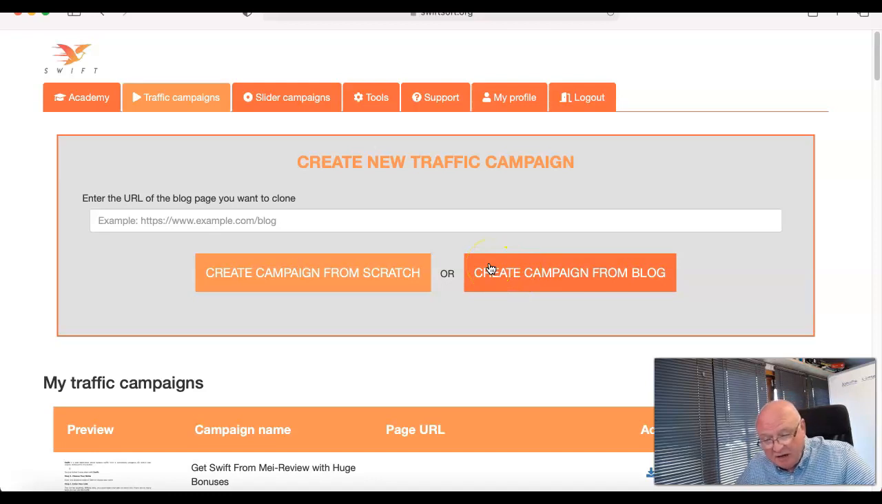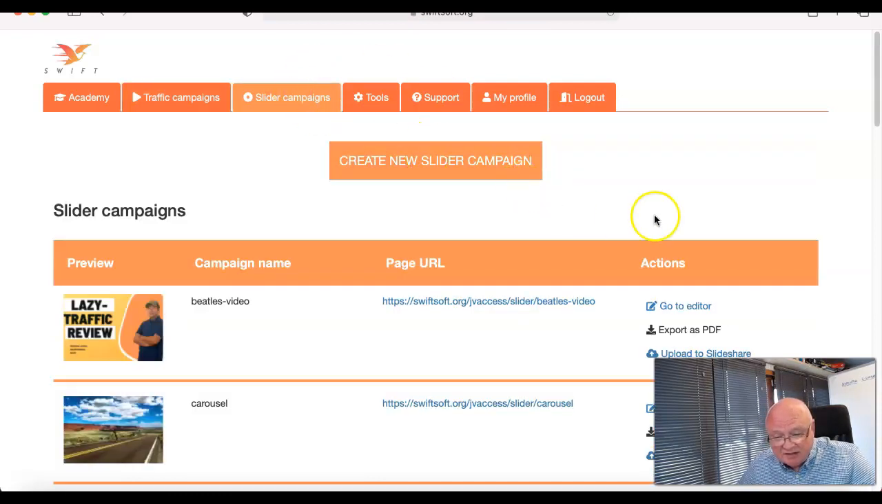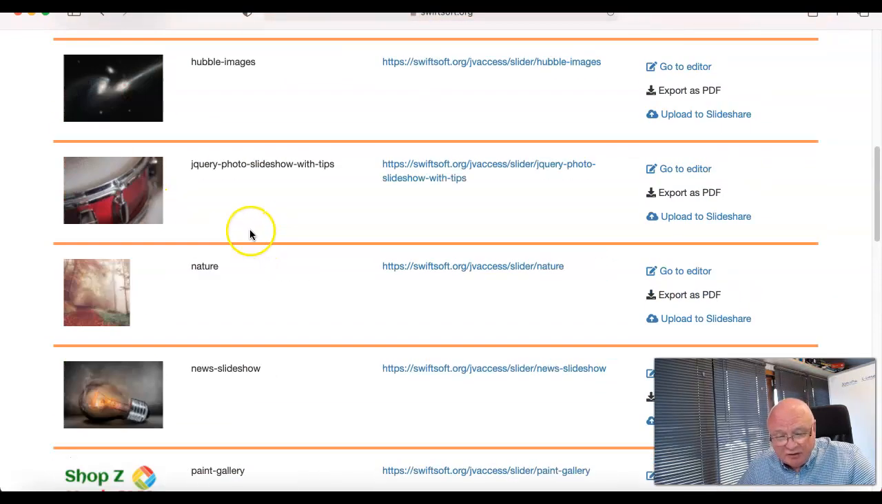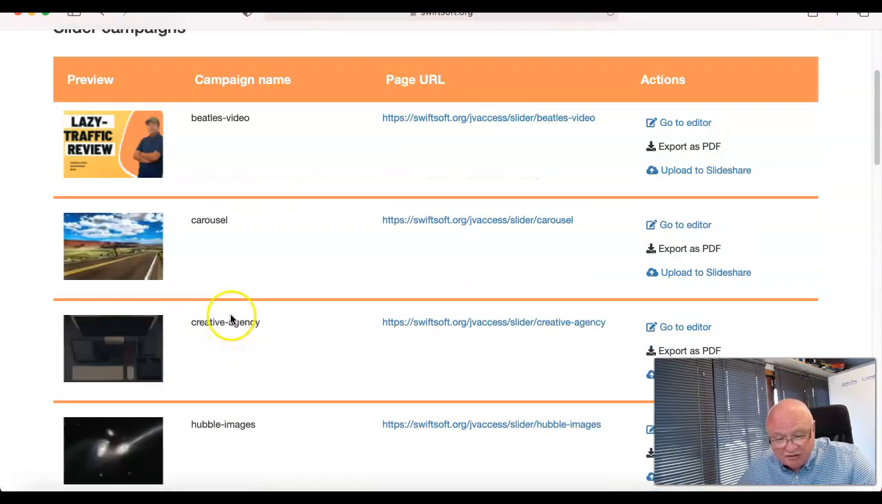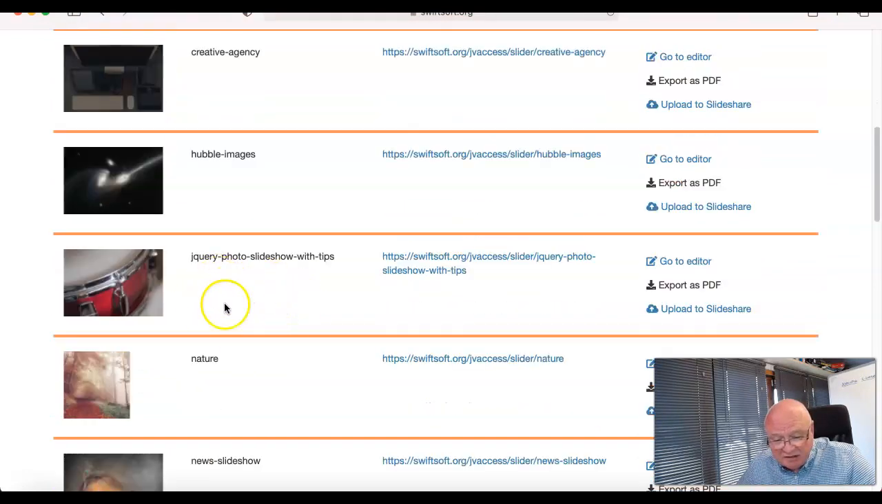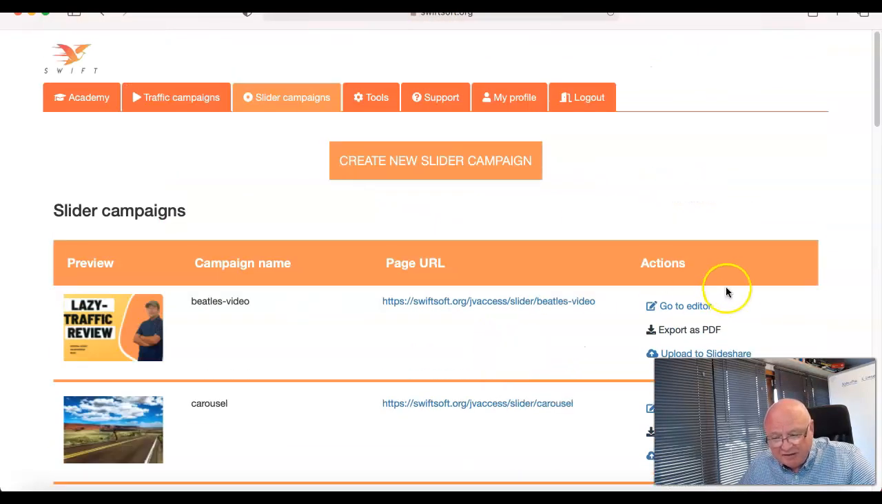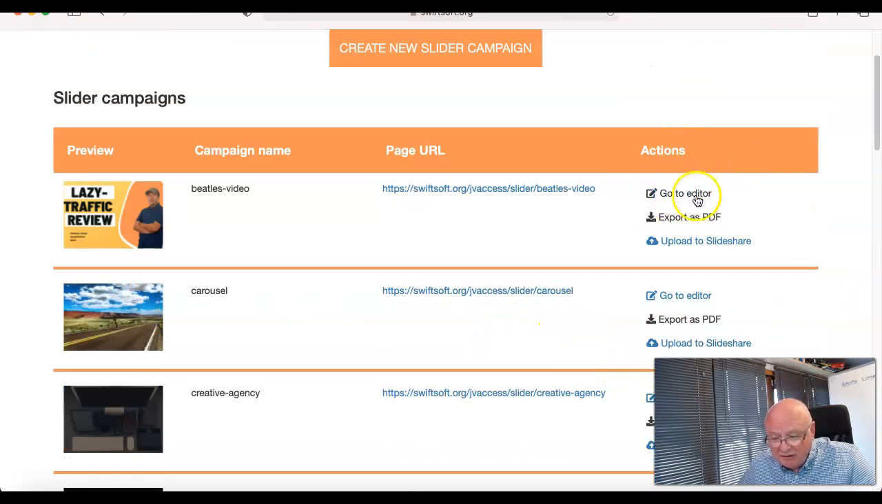You can then annotate it, you can rework it, you can potentially spin it, and you can insert images, etc., to create a new blog of your own. Similarly with slider campaigns, in order to create a slider campaign, you have a number of templates down here on the left hand side, and then all you do is click on whichever one you want in terms of the layout of the slideshow, and then you do the editing of the slideshow campaign, and then you've got choices to either edit it, export it as a PDF, or upload it directly to SlideShare.